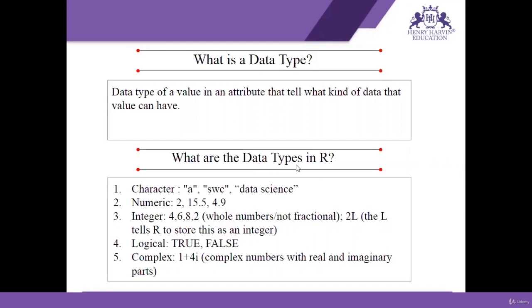There are different kinds of data types in R. First is character. Character means a letter form, alphabetical form, in which it can be a single letter or a group of letters. Like A, you can store a, or a group of letters like data science or name, address, it can be anything. Numeric data type means it can be a whole number, a fraction, a decimal, any part. Integers are the whole numbers or non-fractional values like 4, 6, 8.